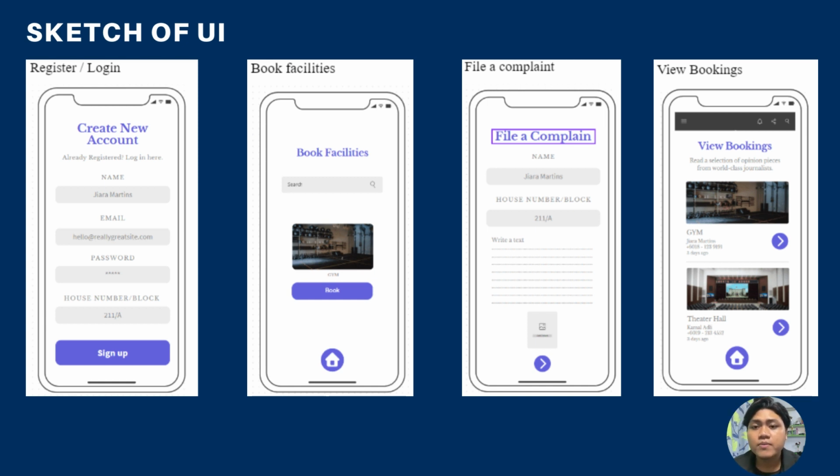And then for the book facilities, as you can see, we have a search bar button, and then we have a book button and then a home button, so it's easy for us. And then for file a complaint, as you can see, we can complain about things or issues in our apartment or in our blocks. So basically all we need to do is put our name, put our house number or block, and then we can write a complaint, basically write a text of what we need to complain about and put some pictures if we need. So for the next one, just view: as an admin or as staff or management, one can view a complaint or view booked facilities.